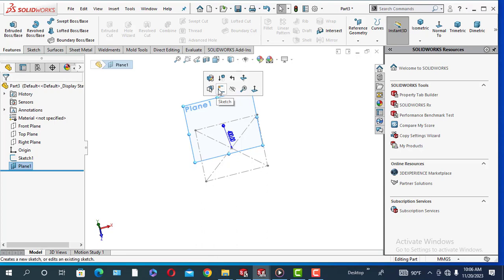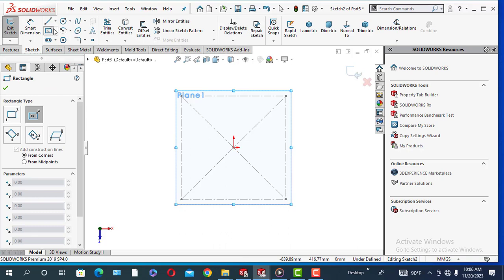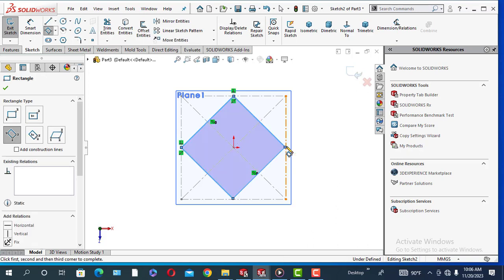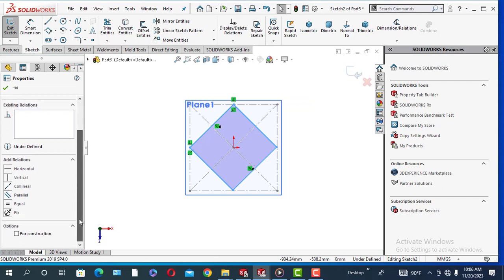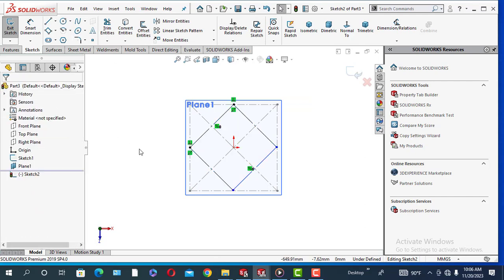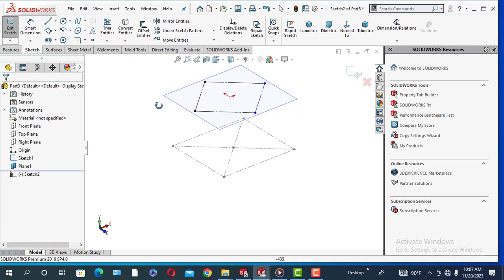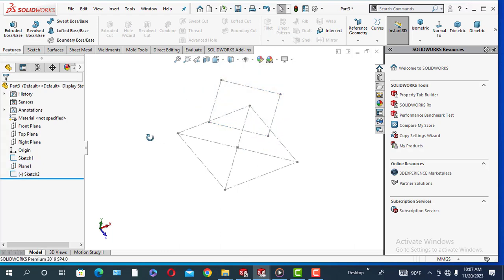Select this plane, sketch, normal, okay. 3-point rectangle, this point and this point and this point, okay. So select all line for construction, okay. Exit, okay.